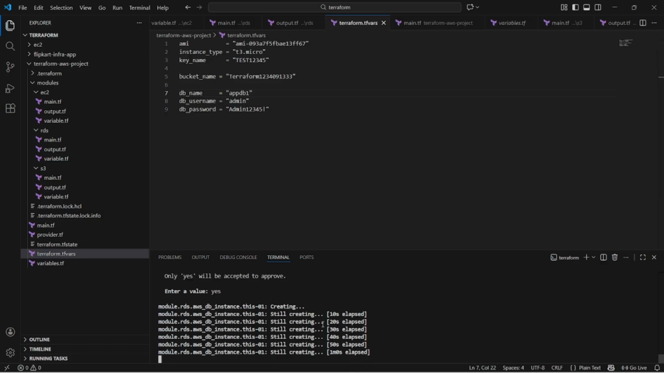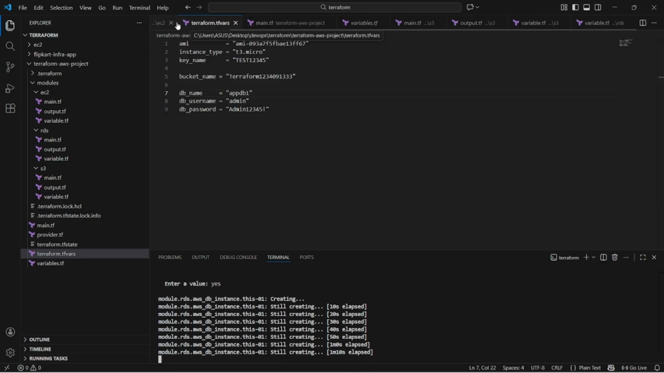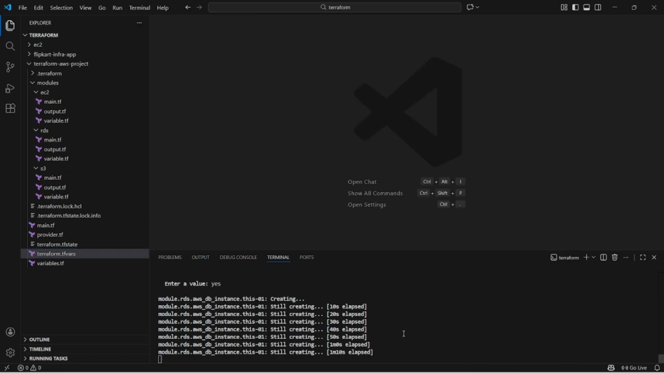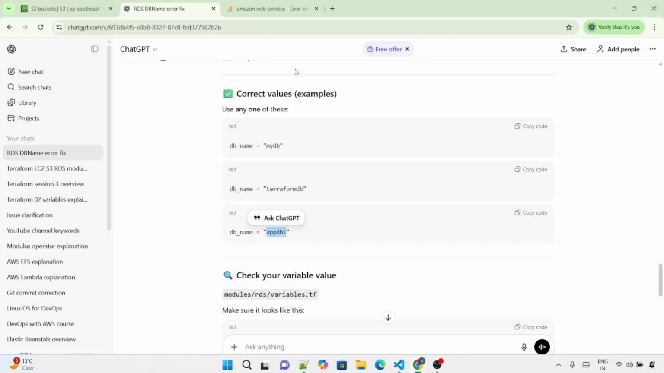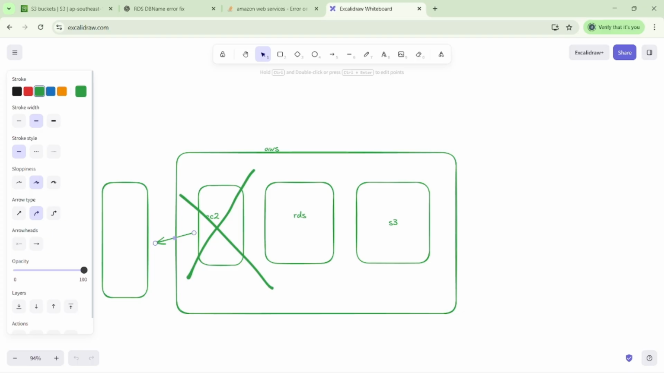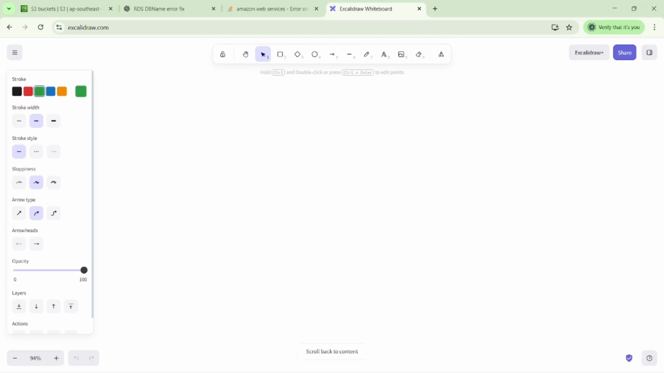So it will take some time. We have to wait for some time here. So it will be created. Let me close all those things. Okay. So it will be created. So before, let's see here.